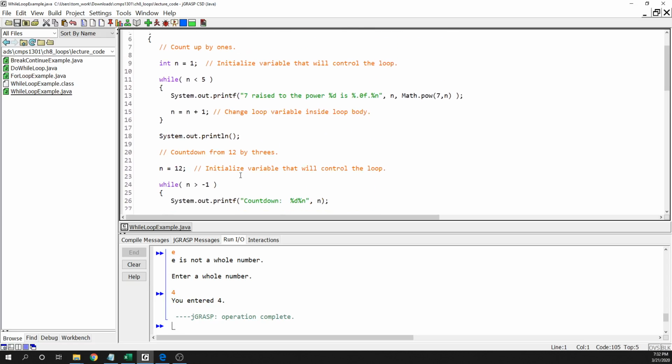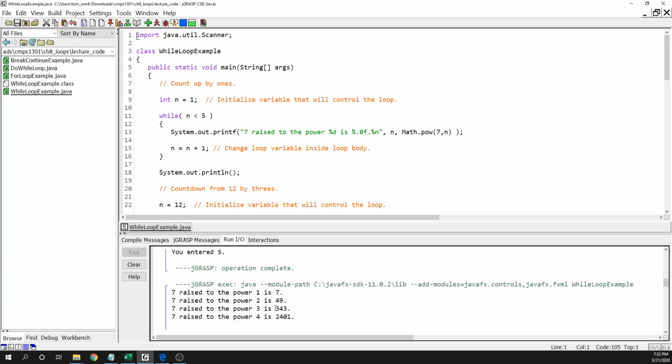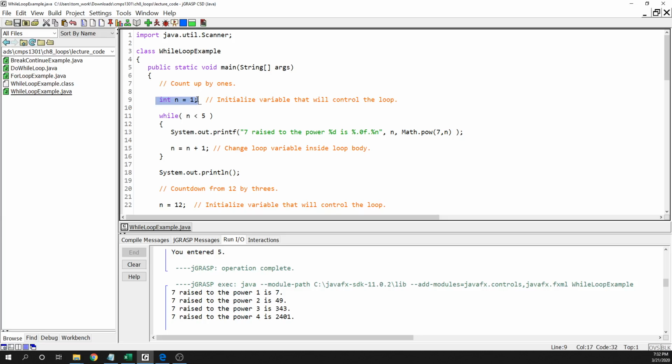All right, so the first loop was just this loop that counted up by 1s here. So here I set up a variable n to control the loop. I use that variable in a condition, right? n is less than 5. And here's the message that I'm printing. And here's where I change the variable, right? I change it and increase it by 1 every single time. Okay?